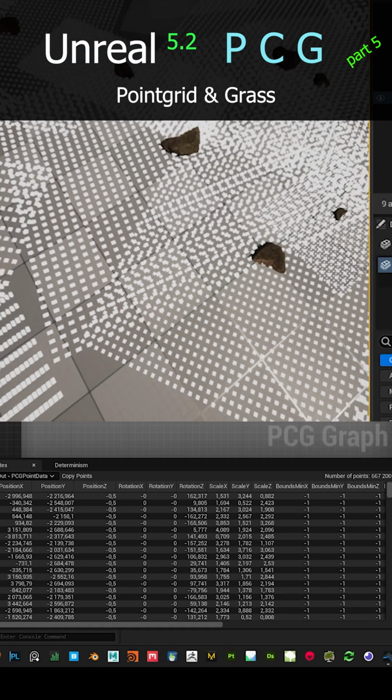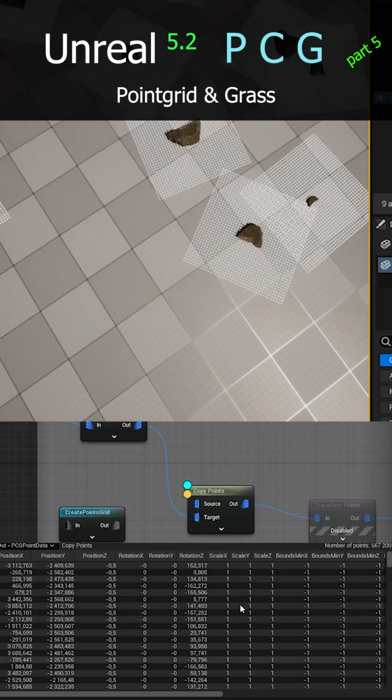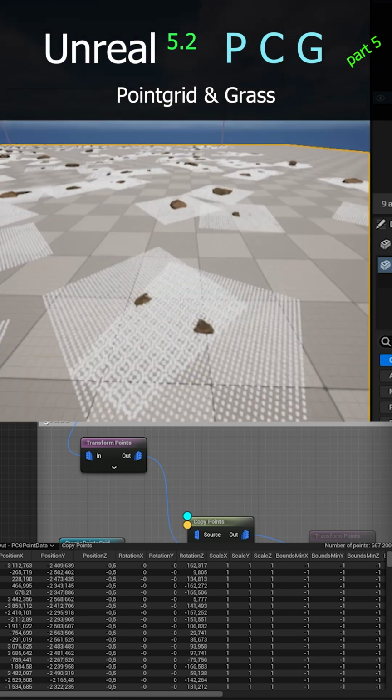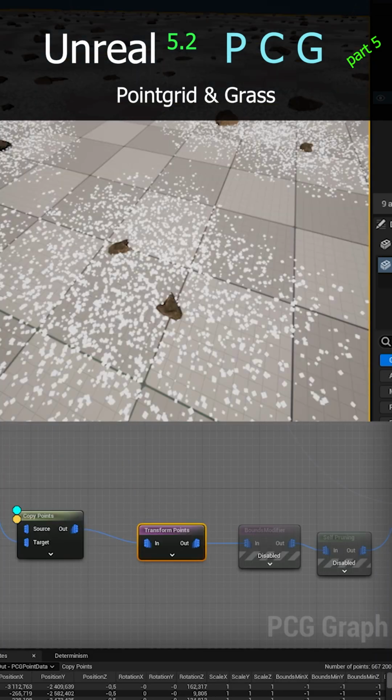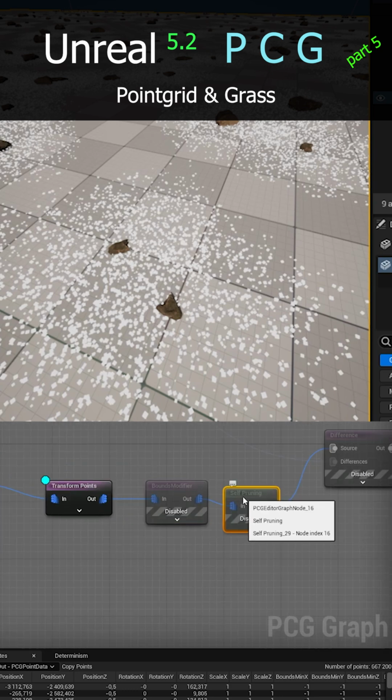I want all of them to have the same area around them. So if I enable this, you can see that we set the scale to 1. Uniform grids around each rock, no matter how big or small the rocks are. Then transform them, random offset, then bounce modifier, and then the self-pruning to remove points that are overlapping.